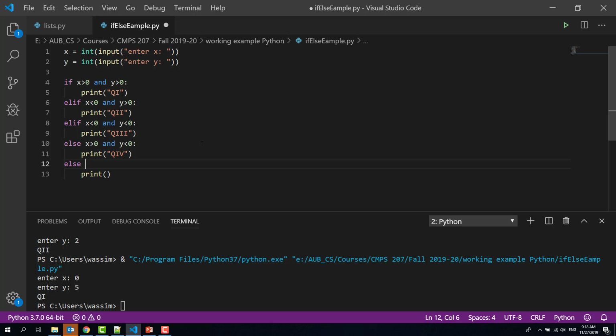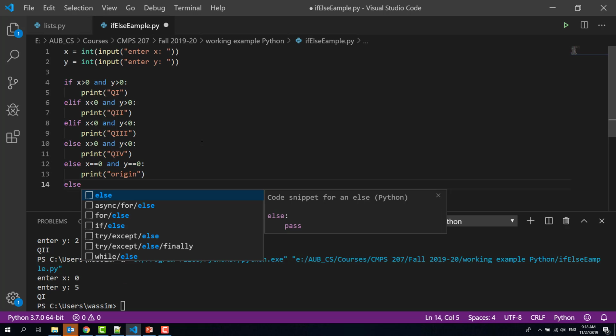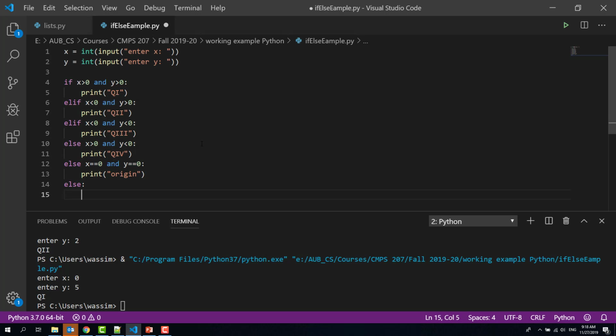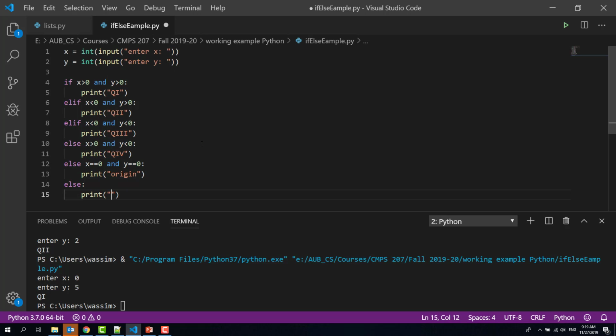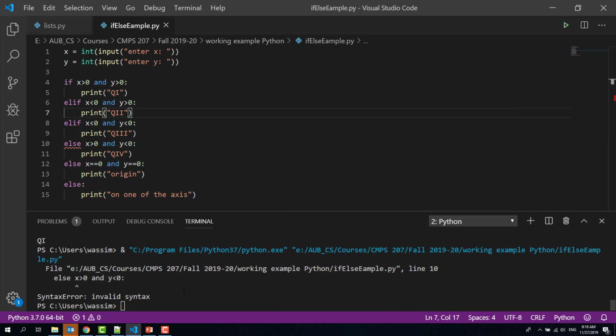And to do that, I need to say if the x was equal to 0 and the y was equal to 0, then I will say it is the origin, which is the 0, 0 point. And if it is not the origin, and if it is not in any of these quadrants, then it is definitely either on the x-axis or the y-axis. So I will say on one of the axes. And this will complete the program.